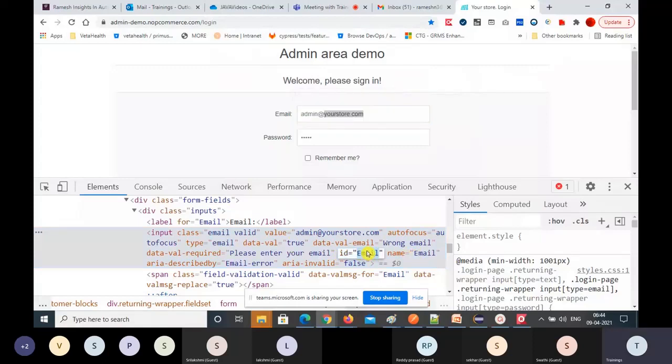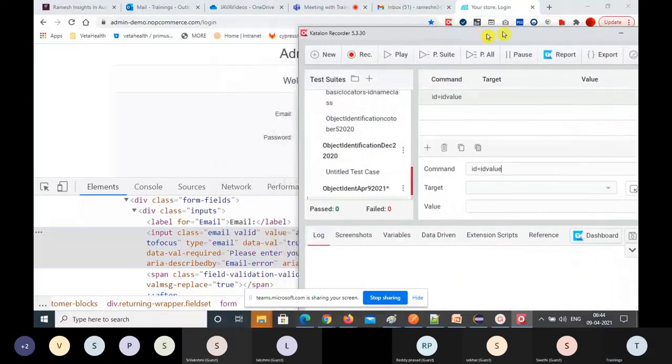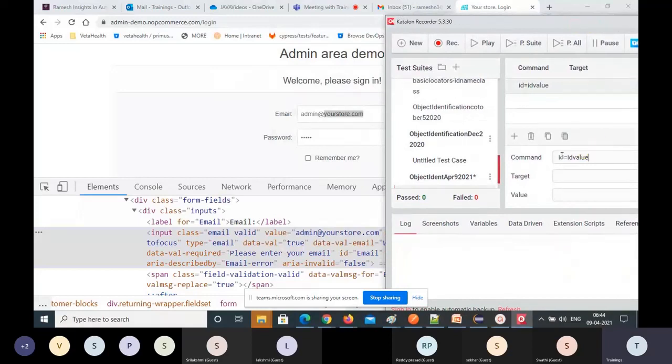So copy this ID value and then open your Katalon recorder. Keep them side by side. And follow this syntax. First you write the locator name, that is ID. And what is the ID value for this email edit box? Email. From where did I get it? I got it from the HTML.